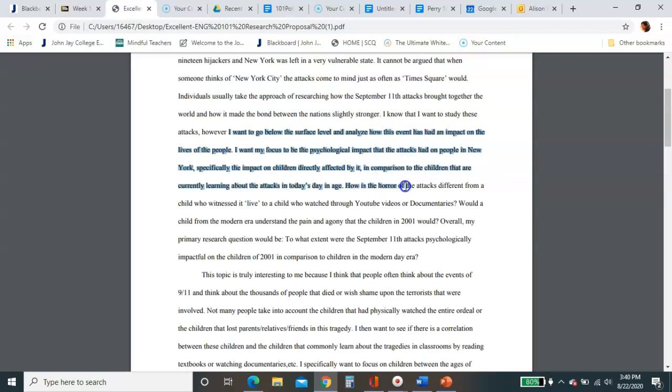How is the horror of the attacks different from a child who witnessed it live to a child who watched it through YouTube videos or other kinds of documentaries? So that's really kind of at the heart of her question, right? Is comparing the traumatic impact of this event on kids who were around in 2001 versus kids from New York who might just have heard about it sort of secondhand.